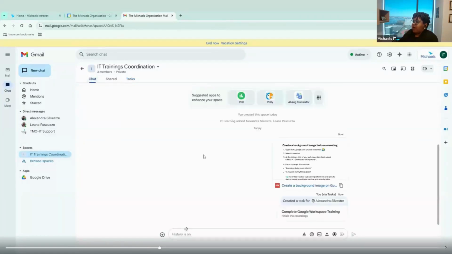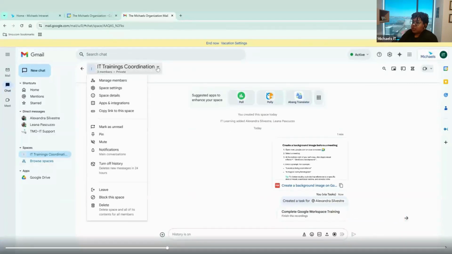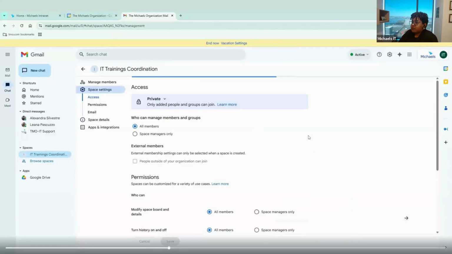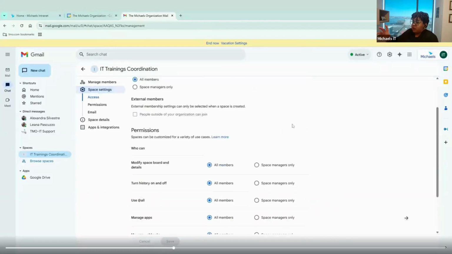Now, when you go to the chat, you'll see that this has been created for Alexandra. So Alexandra has received that, and she knows that she has to now complete the Google Workspace training. I can go ahead and set settings for that by going to manage members at the top.